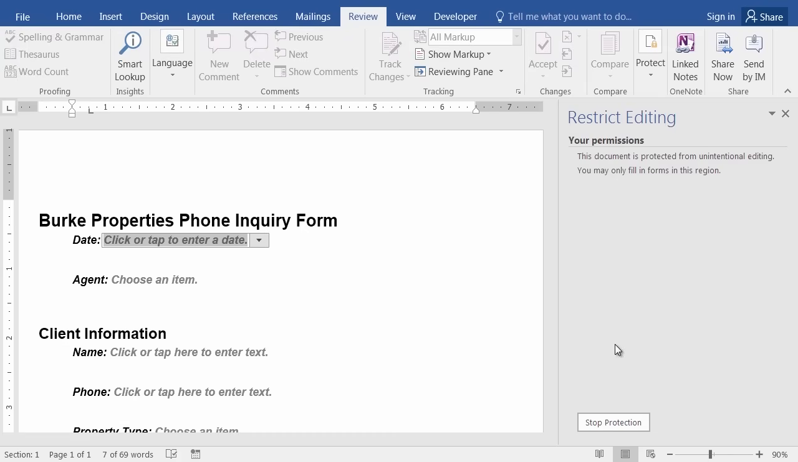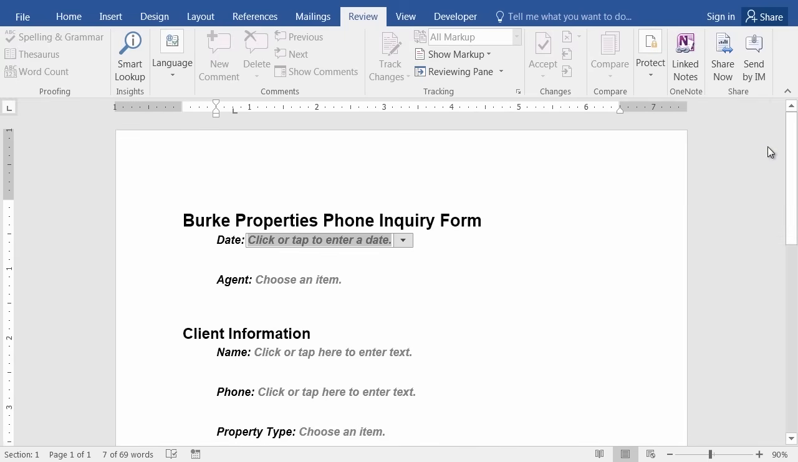Now, when our receptionist opens this document, I don't want the receptionist to see this little panel here. So I'm going to close that. And then I'm pretty much ready to save this. Now, let's just see it in action. If I try to go over here and click in phone and type something, it won't let me. It'll let me type stuff in the form fields, but that's all.